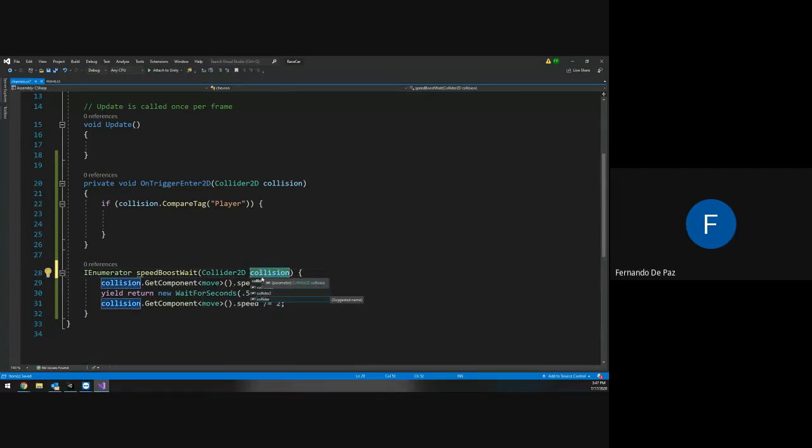Here we don't have to call it collision. Here I can call it cake. And then same thing here. As long as your variables make sense, that's fine with C#. Okay, just make sure they're consistent.